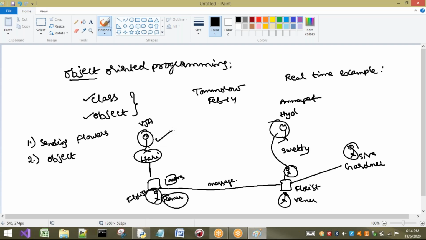What is this object going to do? This object is going to give the address to the florist. What is this object going to do? He is going to communicate to other florists. That means for each and every object there is some task to perform. What is he going to do? He is going to call him and tell him about the bouquet, where to send. He is going to call the gardener to collect the flowers, and so on. That means for each and every object we are going to have some task.